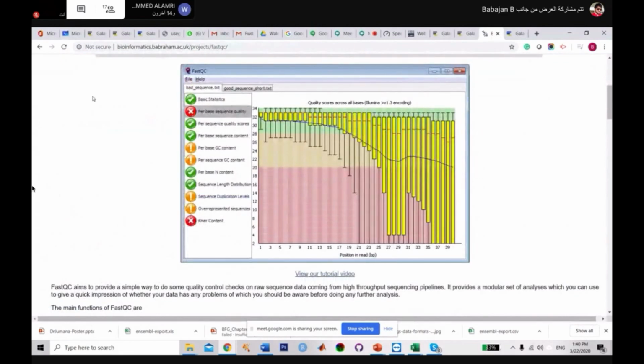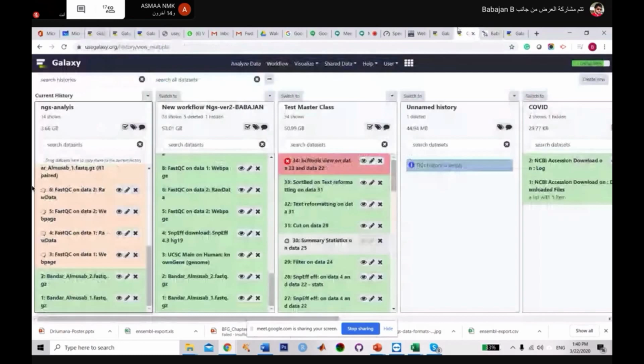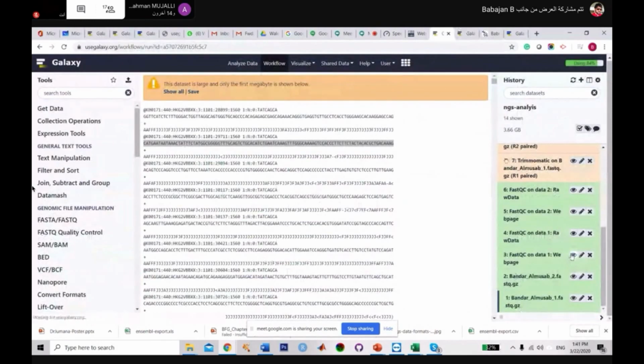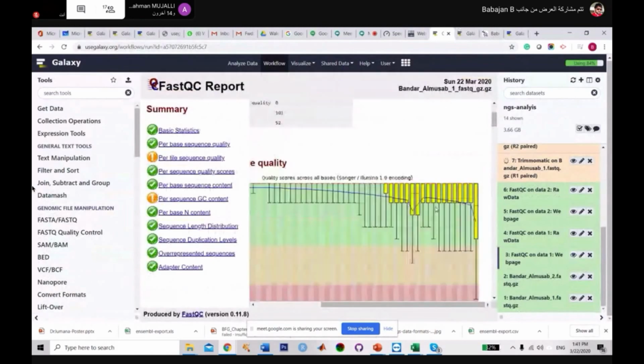Okay, so let us see whether this one is completed or not. Yeah, still it is running. It's taking some time for us. I don't know, generally it's very fast. Yeah, it's done. I can see here, it's done. If you click this one, as I told you, they are similar sequences. Now you can see the high quality sequences here.